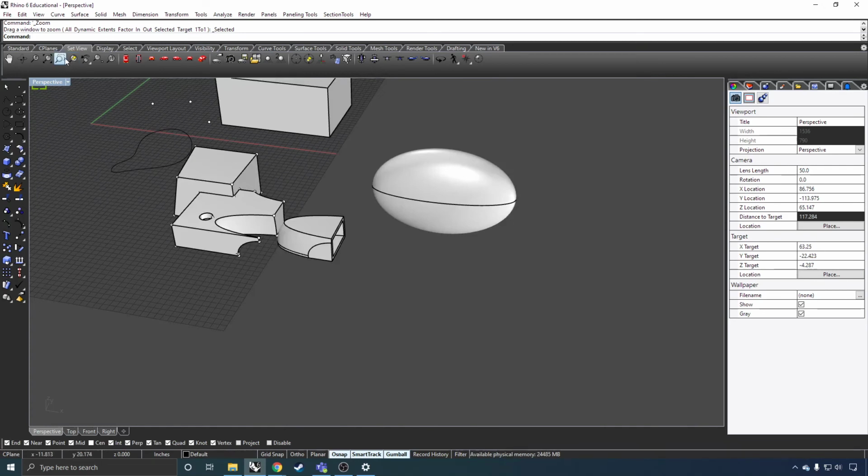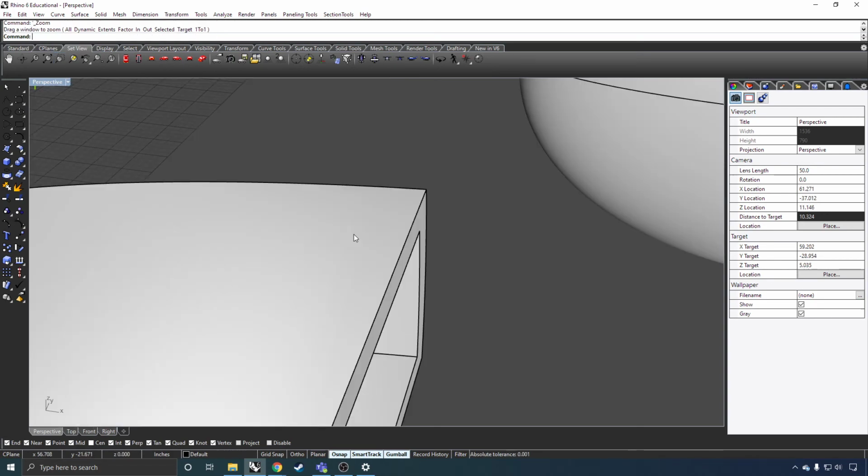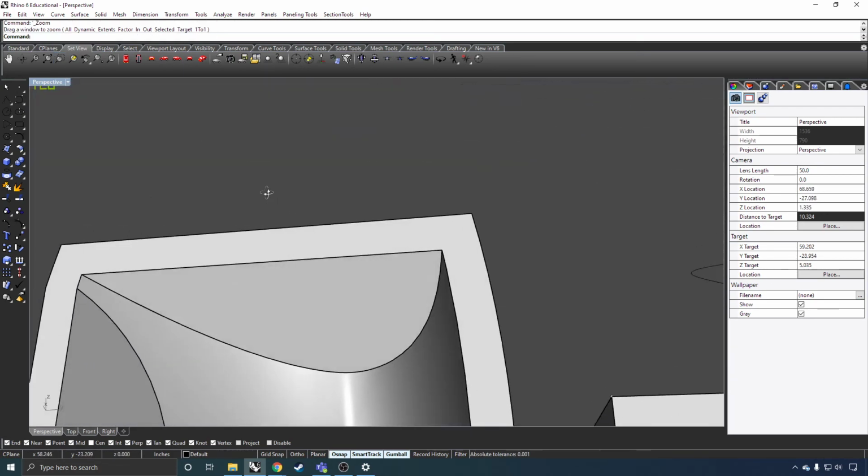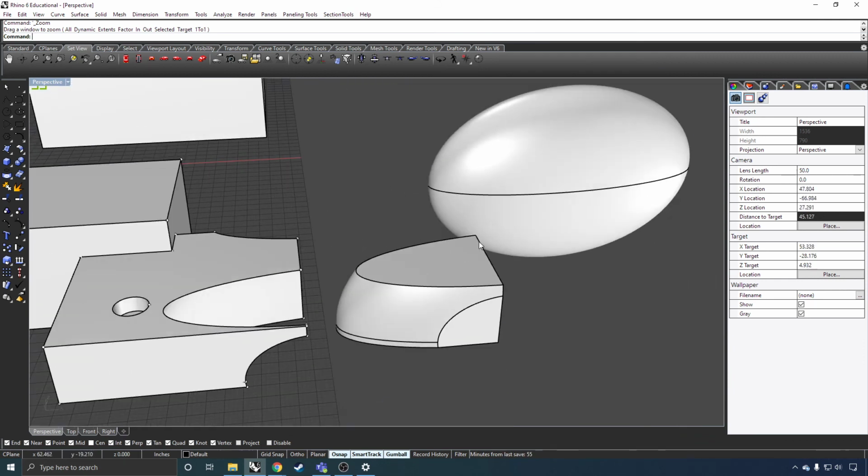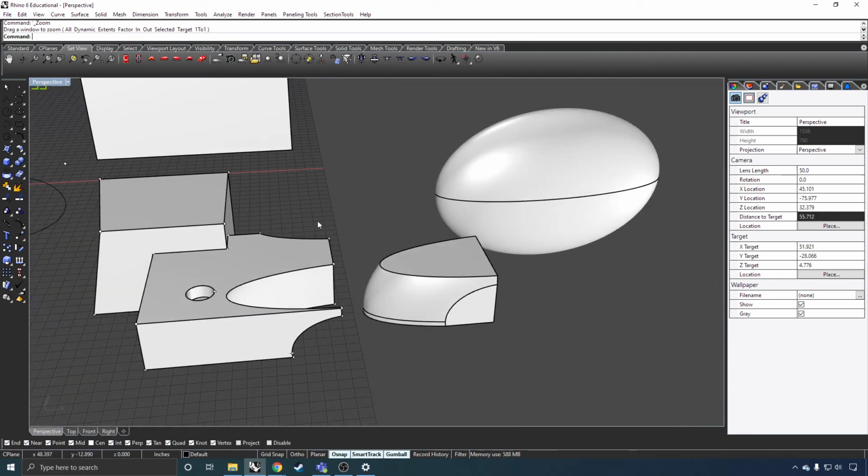If you have a specific thing that you're trying to really hone in on, you can use this zoom window where you just draw a little window around it and we'll focus in on that. This is more useful in perspective. You don't have to worry about this so much whenever you have a top or a side view, but it is an option.